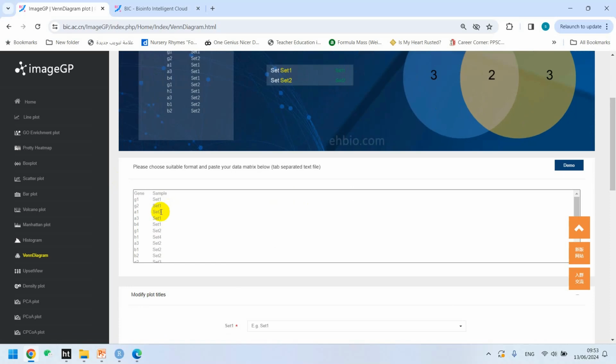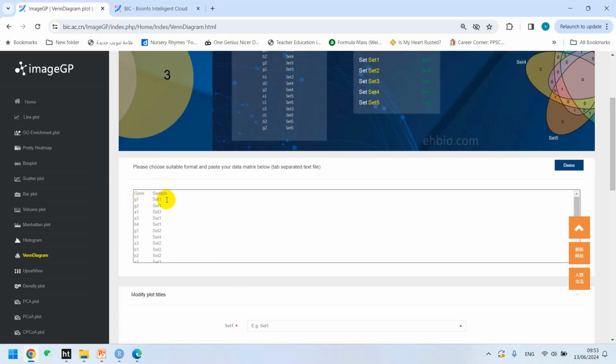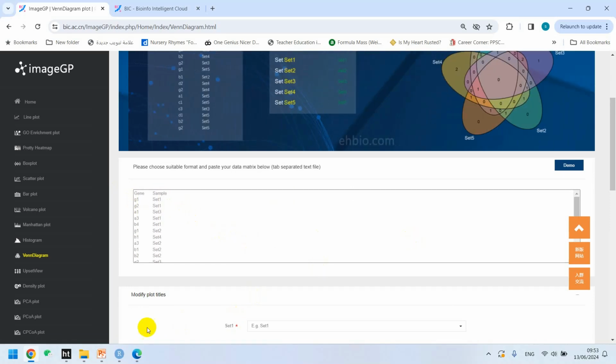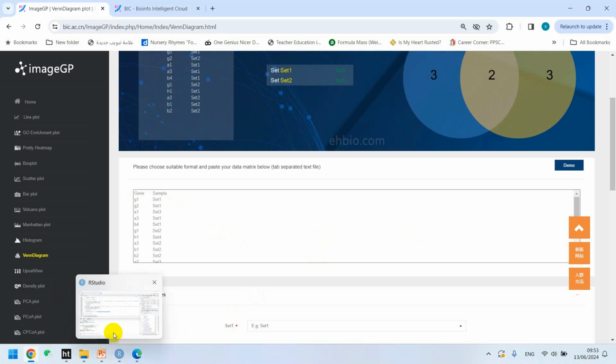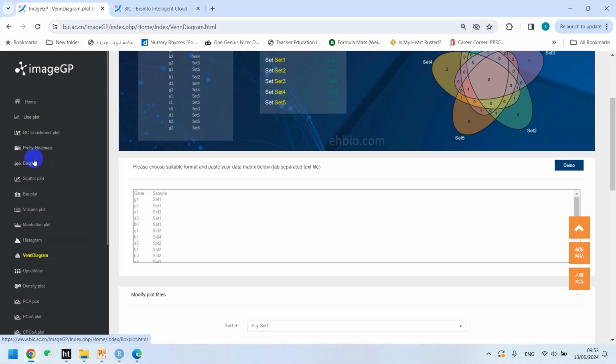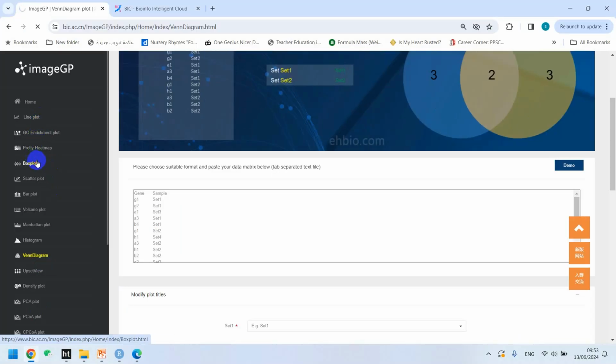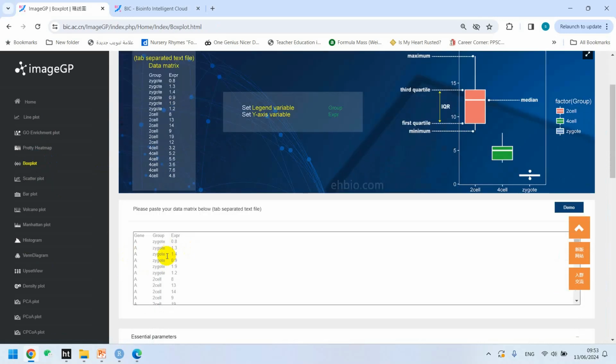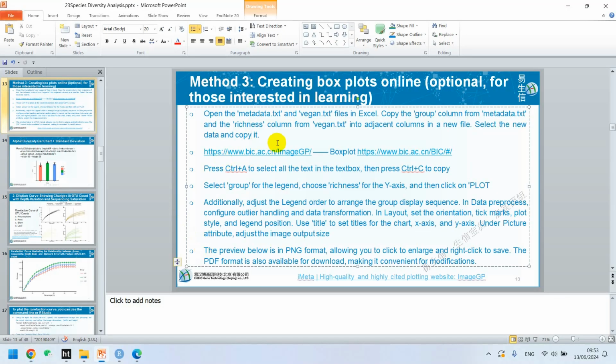So here what you need is your gene and your sample. And in our case, we can see here how to create a box plot online. This is for the box plot. Now we are creating a box plot online. In order to create a box plot, we can come over here.